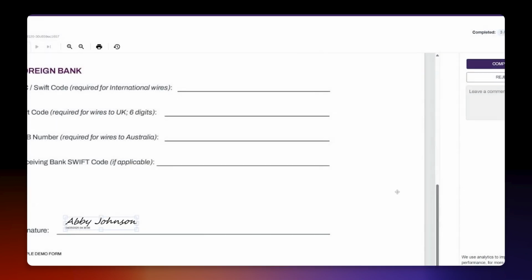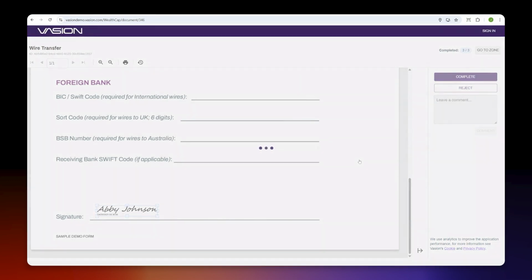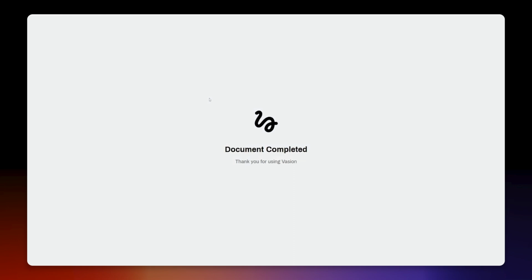Click Sign, and then Complete. They agree to the Vasion Consumer Disclosure Document, and then they're done. And that is how a signature template is used.